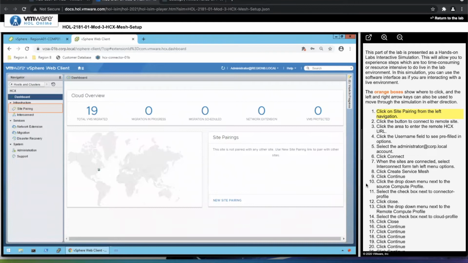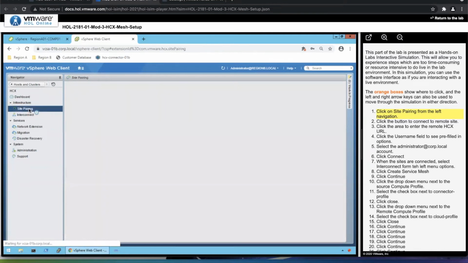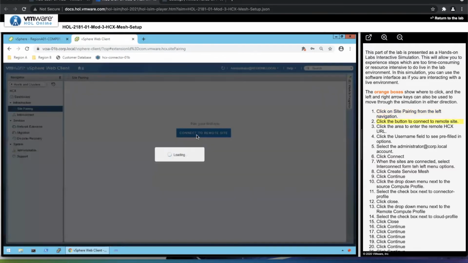This one will take about 5 or 6 minutes if you do it by yourself, after you actually do all the work. But this one we're going to do as an ISIM, which is an interactive simulation. That's going to let us walk through it, and we can remove some of that dead time. So on the left side, we're going to click site pairing. This is going to show up blank, and it's going to let us set up that first site. So we're going to click connect the remote site.